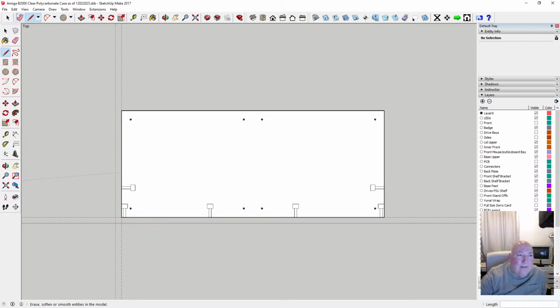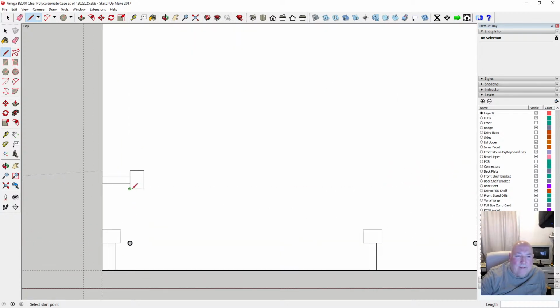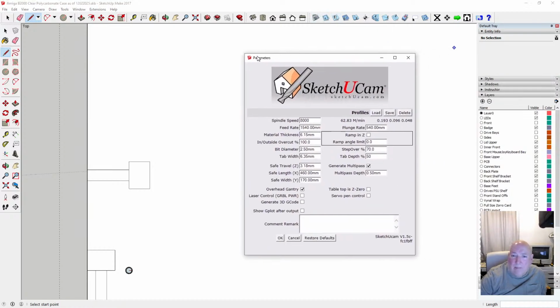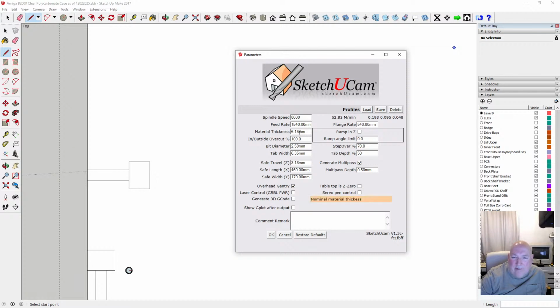Right, so I'll be able to... I should save this as I'm going along. Right, so I need an inside cut. Let's just make sure I set the depth right. The material thickness is 6.15, so it will go slightly over. That's okay, that's what we want.